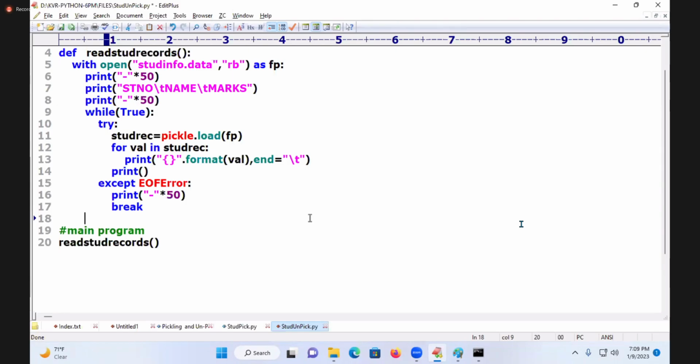Sandeep, I am saying another example only. And save these details into the file by using pickling concept. That is program A.